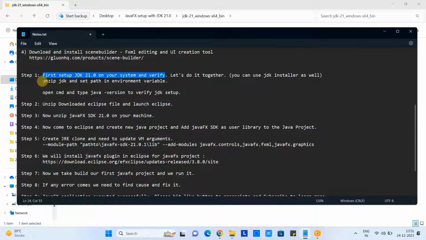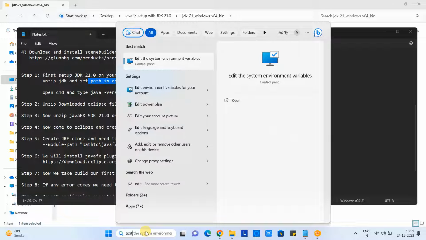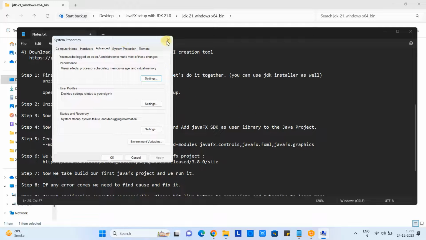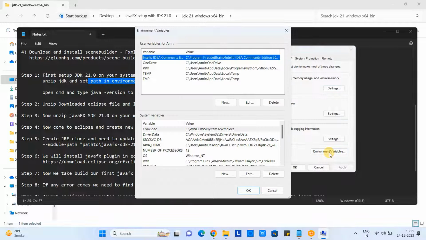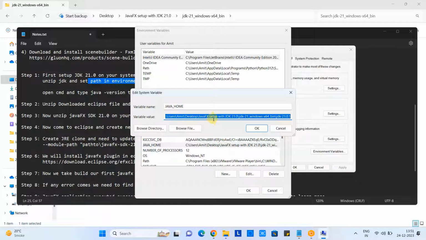Now the last thing is we need to set the environment variable. I will go to the search and type "edit the system environment variables". Then I will open System Properties, go to the Environment Variables button, click JAVA_HOME and see this. We have to update this value.